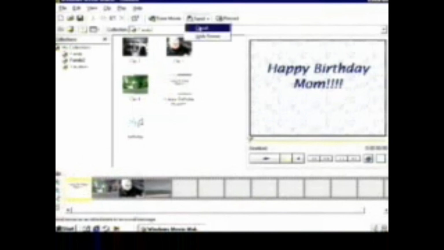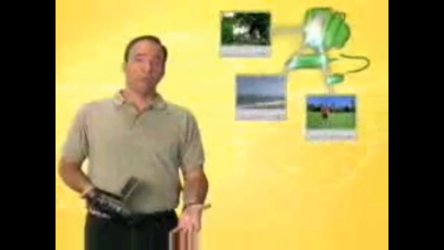And now that I'm done, I can email it to my mom as an attachment or post it on our family website. Best of all, we can enjoy it for years to come by storing all the movies onto our PC. After all, I guess the kids will have to grow up someday.